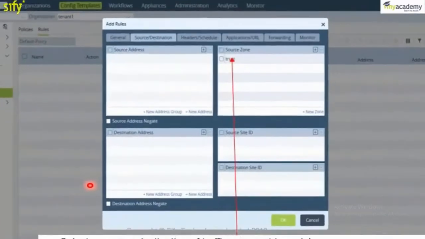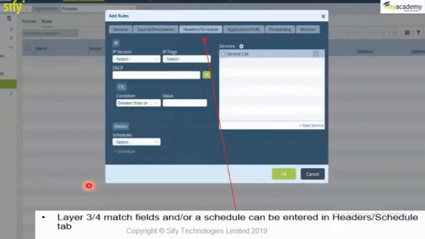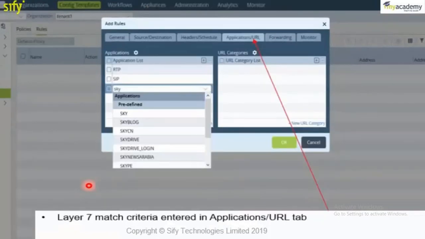You define how the traffic is coming, whether the traffic is coming from LAN. Basically, SD-WAN traffic steering rules is only for traffic from branch to DC or branch to branch. It is not for branch to internet. Next, you define a match condition. You can also match a condition like any services. Services meaning FTP, ICMP, all these are services. You can select that under the services list tab.